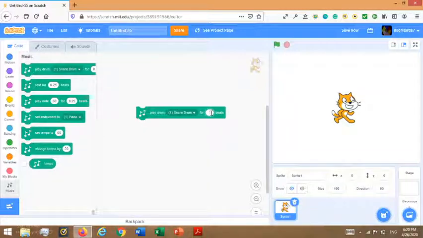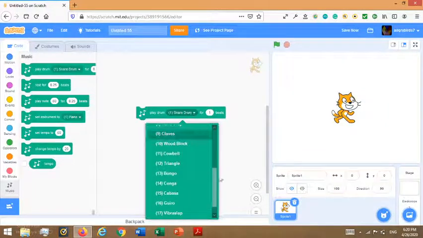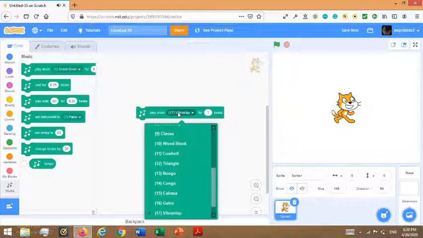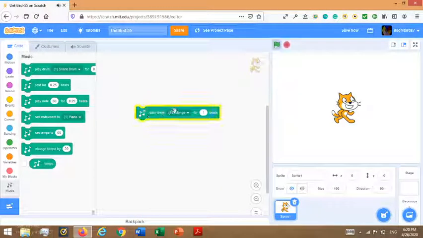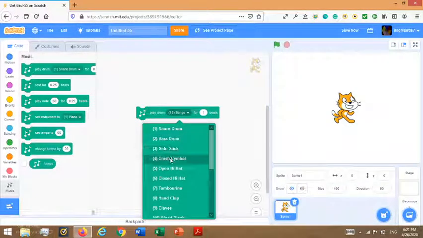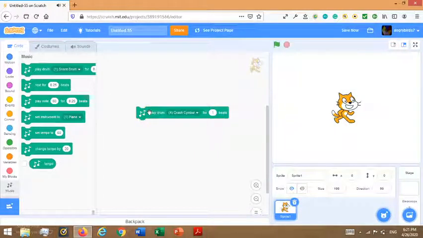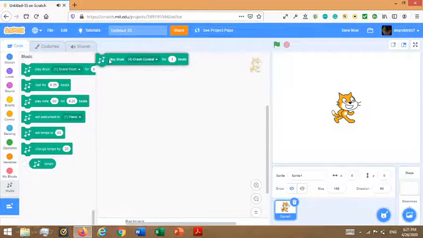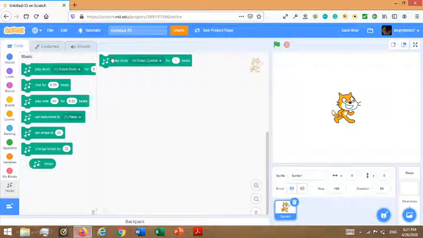So if we set this to 1 beat, then we can hear interesting instruments such as the vibra slap and, I'll turn the volume up, the bongo and the crash cymbal. So you can use this to add some excitement into your music. The next block is the rest block.